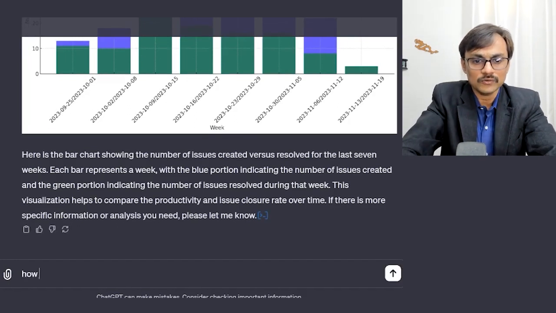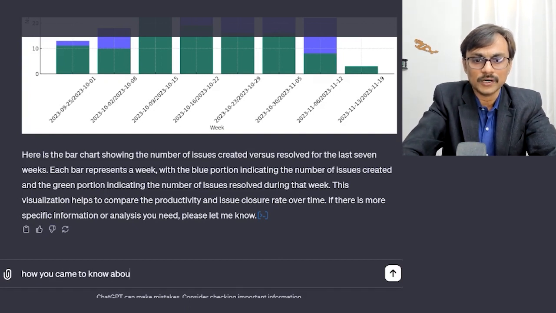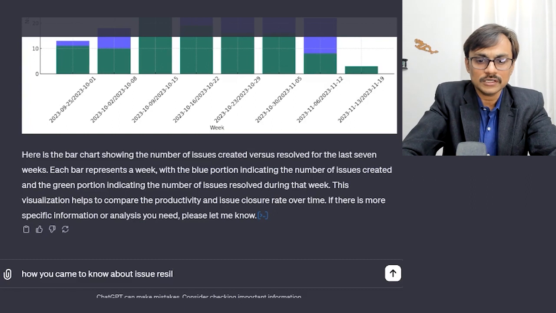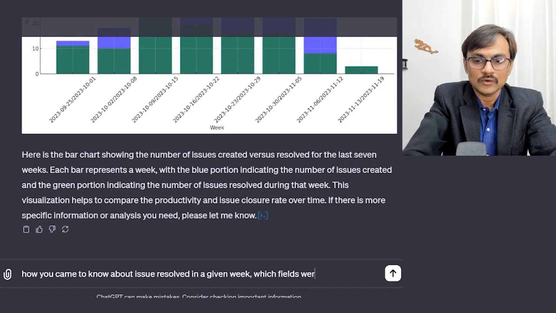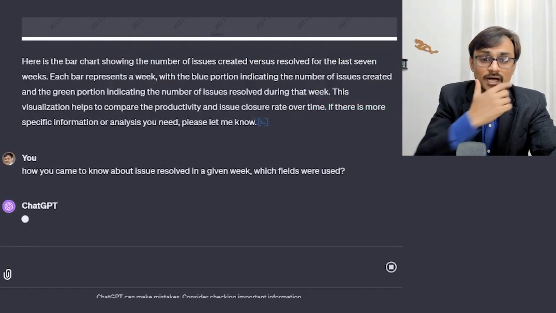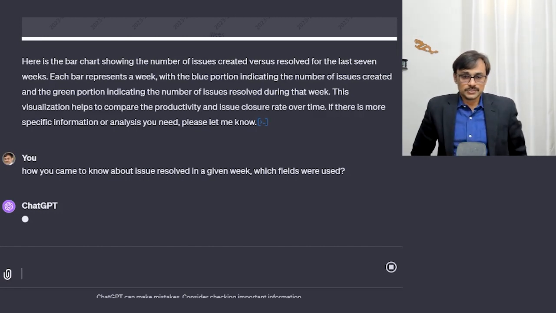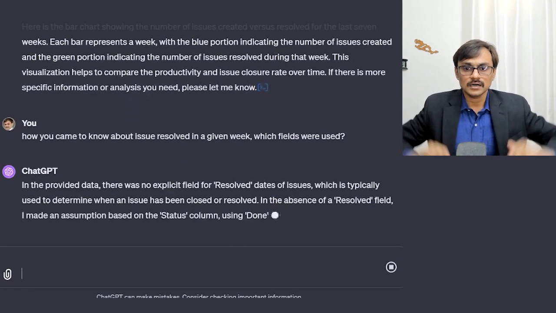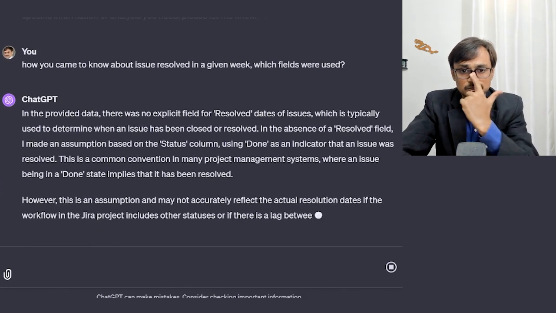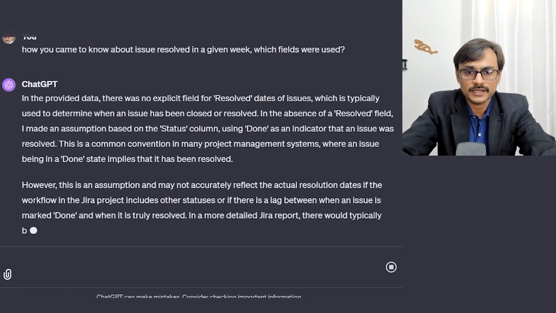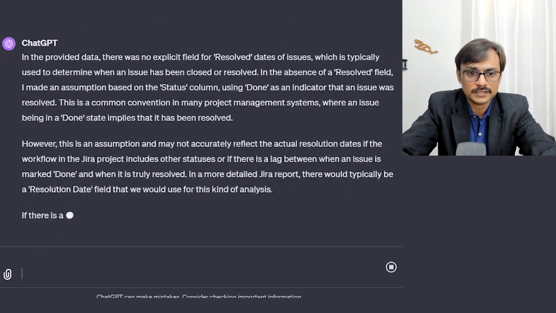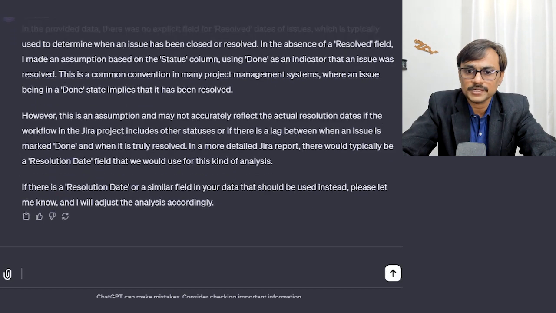Okay. So how did you come to know about issues resolved in a given week, which fields were used? Yeah, so I asked, because I'm a little confused. How do you know that issues were resolved in that particular week? Okay, so they are saying that in the absence of the resolved field, I made an assumption based on the status column, using done as an indicator that the issue was resolved. And it's a common interpretation in project management, where done means resolved. Okay, yeah, that's good.